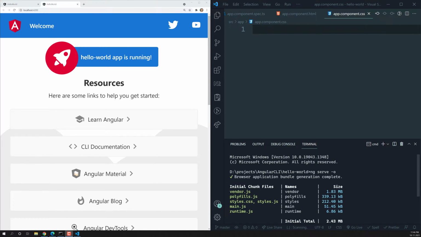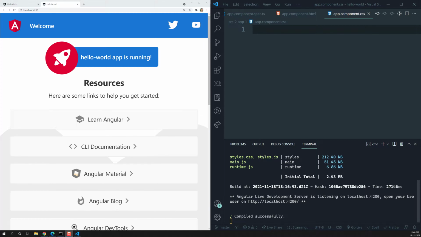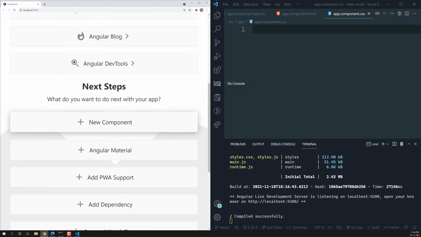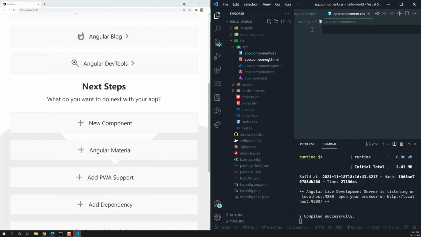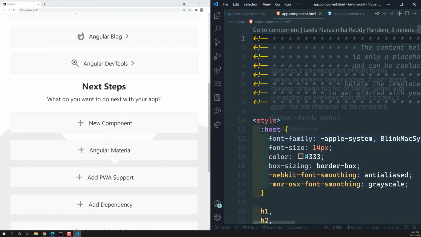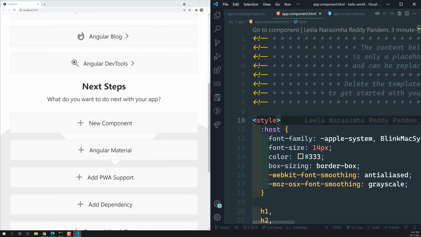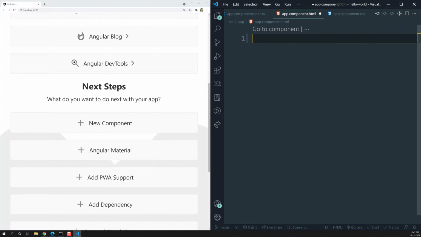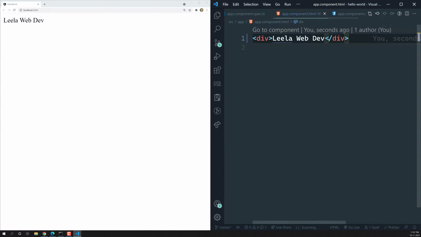Now the Angular application is successfully compiled, and here we are able to see the output. Automatically it has been opened in the browser. Now where is this output coming from? This output is coming from the app component.html. If you look here, a lot of code is written. This is the place where the HTML is. Now I will remove all of this, and I will just write a div with Leela WebDev, our channel name. Let's see the output. If you save it, the browser will be refreshed automatically. Okay, it's hot reloading.